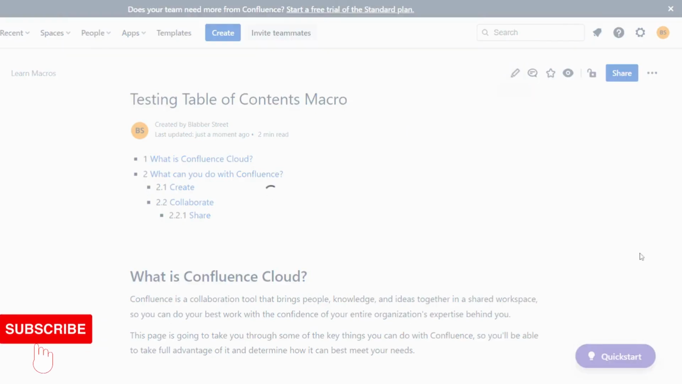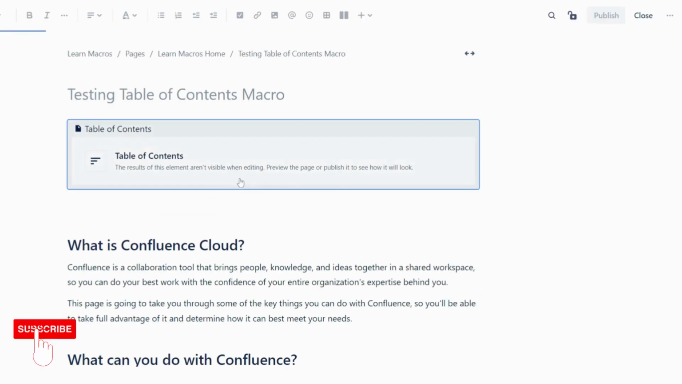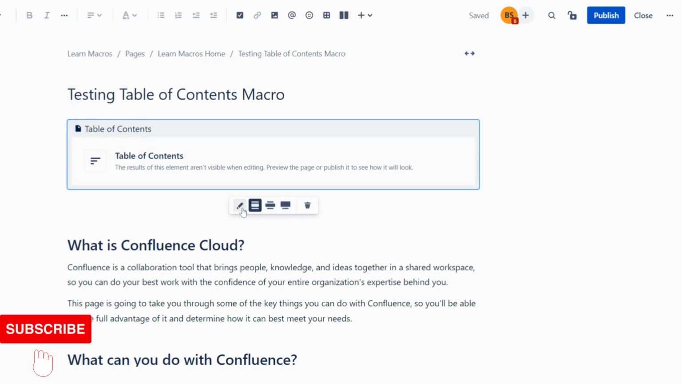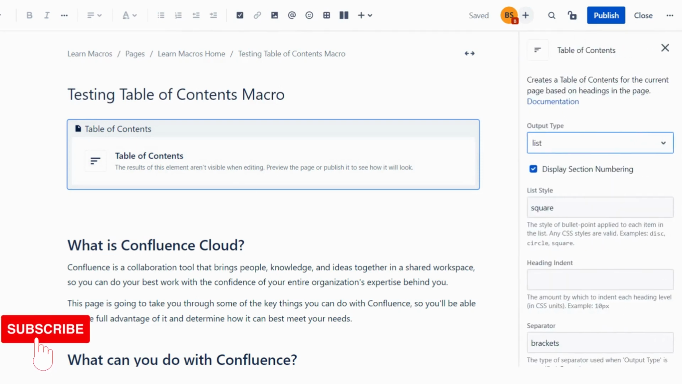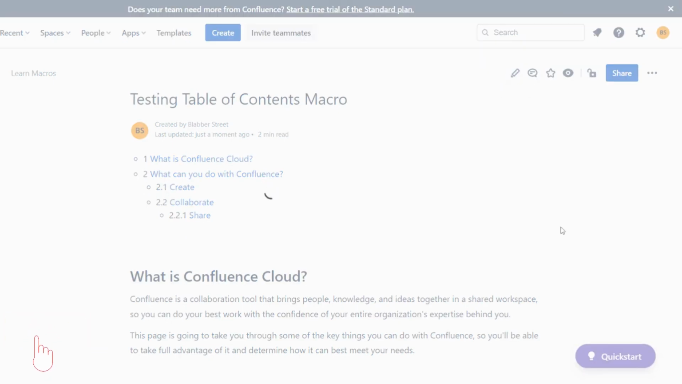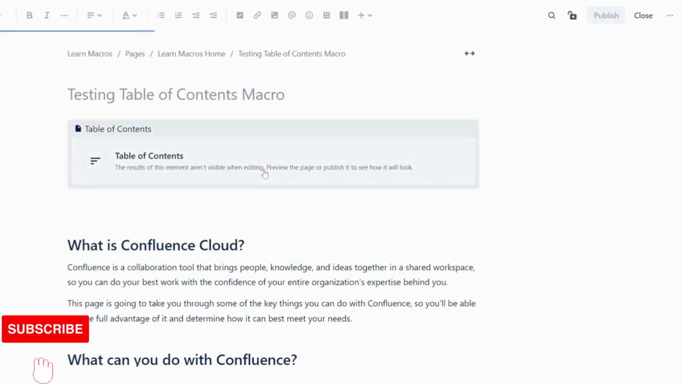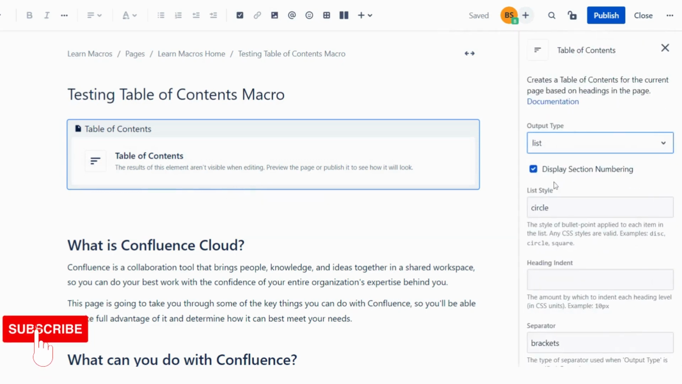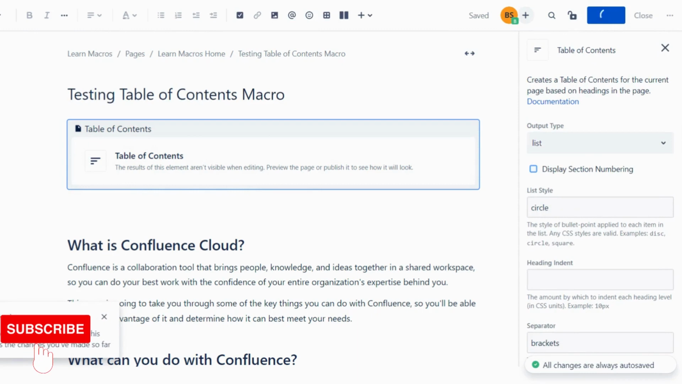Now let us try another list style. Let us try a circle list style. So I'm applying circle list style, publishing the page. And if you see, hollow circles are appearing beside the headings. So it is up to us how we want to customize it. I can even remove the numbering system over here and just publish to make it much more neat and clean.